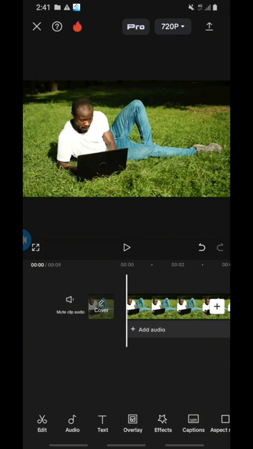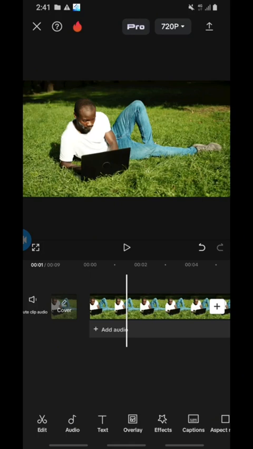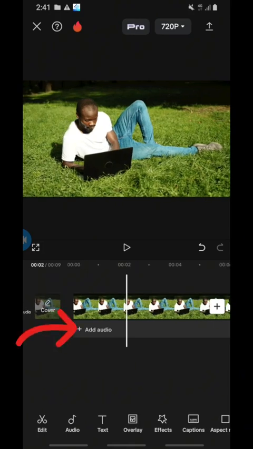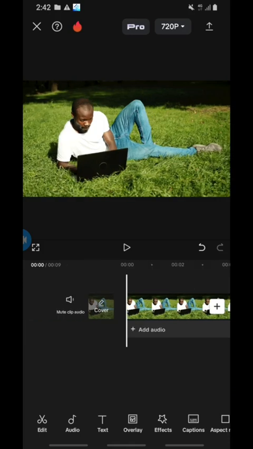Now you can see this other place down here that says add audio. That's where we can add our music. There's another way to do it, which I'll still show you, but that's where you add music to this video. Now let's look at all these features, all these tools down here. What are they used for?